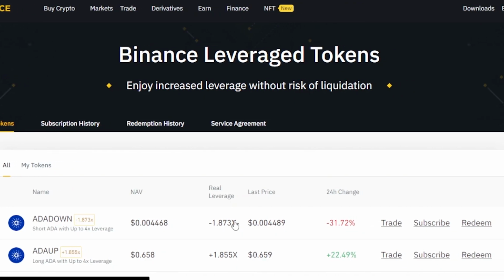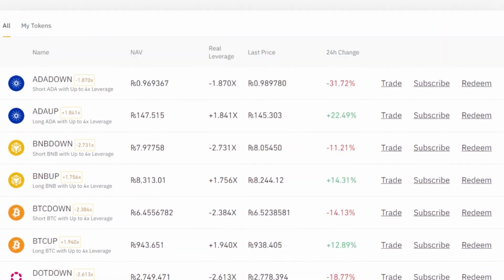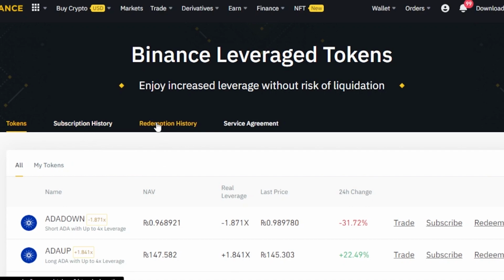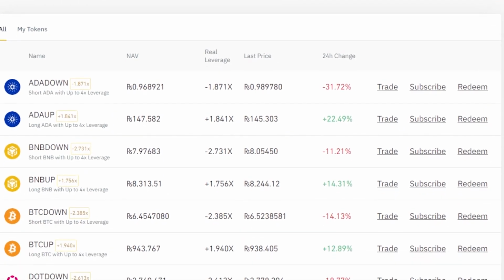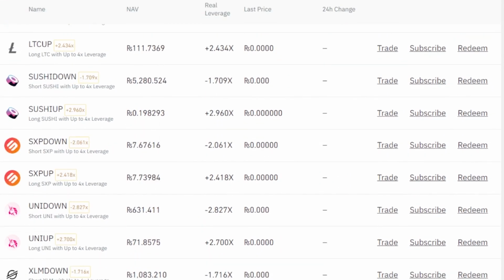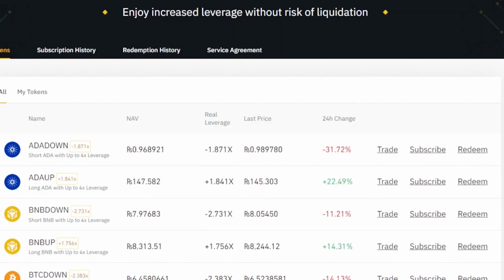It will take you to binance.com/leveraged tokens. Increase leverage without risk of liquidation, and I'll show you how it works here and how we can actually trade with Binance. So first of all, you can see we have tokens, subscription history, redemption history, and service agreement. I have selected tokens from here, and then we can select all. It will open up the marketplace that we have for all the leveraged tokens available on Binance. You will be able to see it is actually a huge marketplace. And I'll show you what information we're getting here and how to trade, subscribe, or redeem.